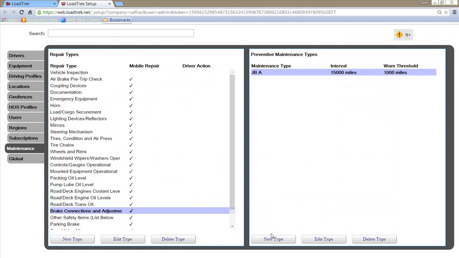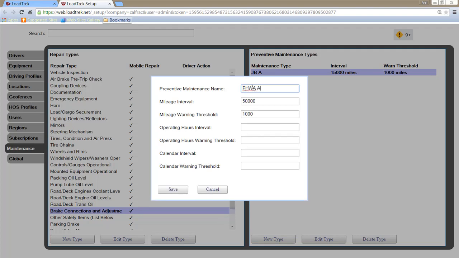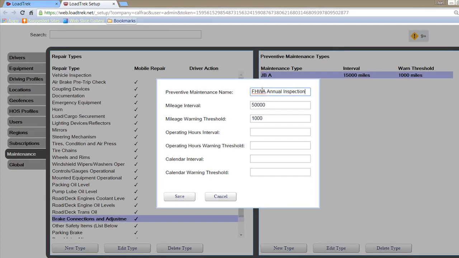Let's set up a new one, and I'll just show you how this works. Let's give it a name, and let's make this for our federal annual inspection. I can track PMs based on distance, but I'm not going to for this one. Or I can track them based on engine hours or operating hours. This is typical of off-road equipment.